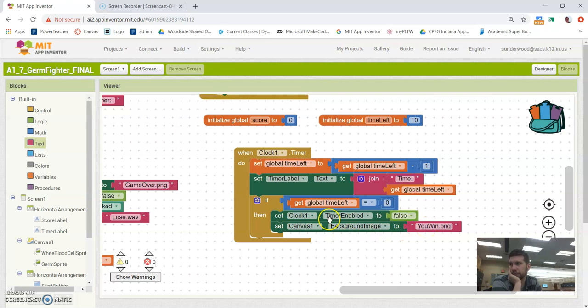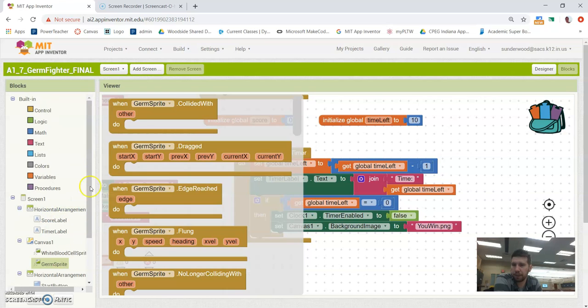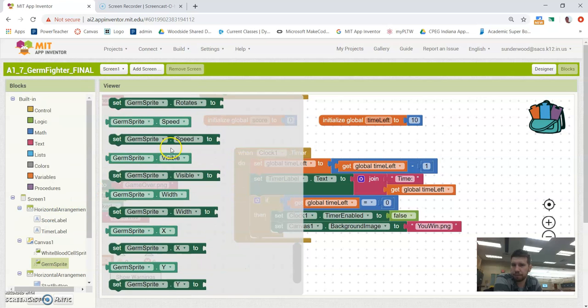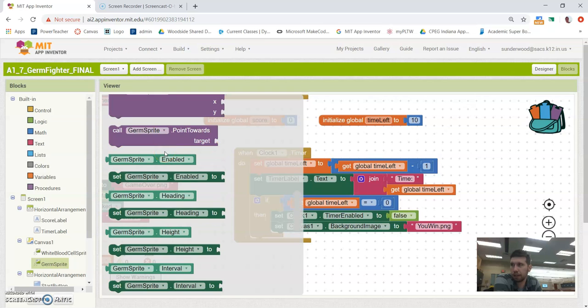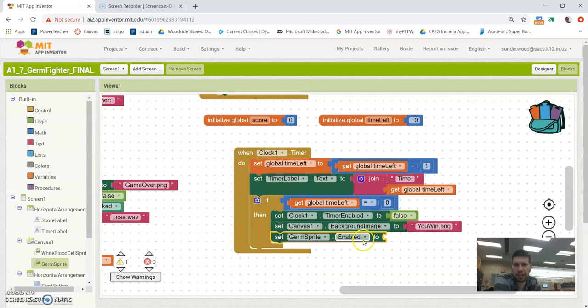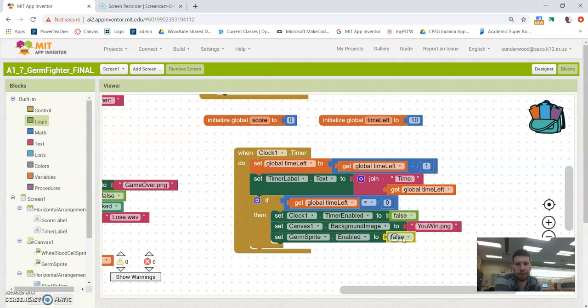We should probably also, when we win here, turn off the bad guy image, so the little germ sprite goes away. So similarly, let's just do kind of the same thing. We're going to go to the germ sprite, and we're going to scroll down, and we're going to say, let's see, where is it? Right here. Set germ sprite enabled to false. Basically, we're disabling that germ sprite from showing up. It turns him off, so he's not showing up on the screen anymore. Okay.